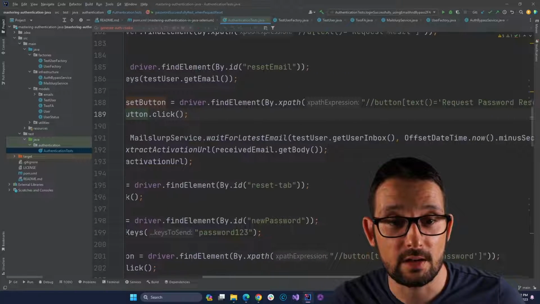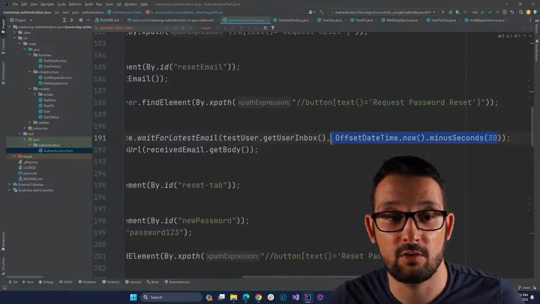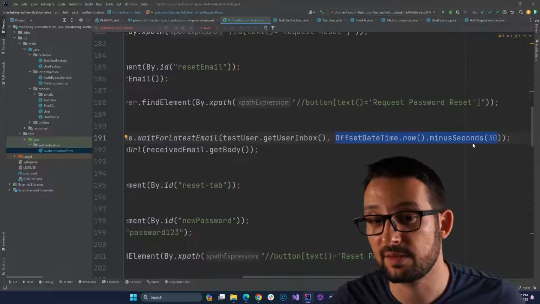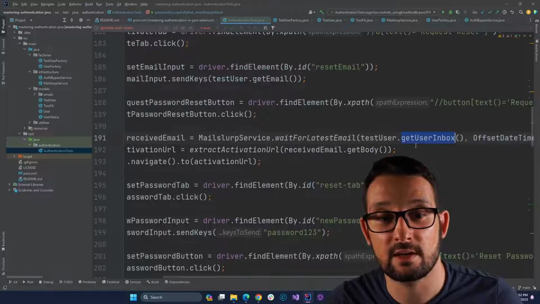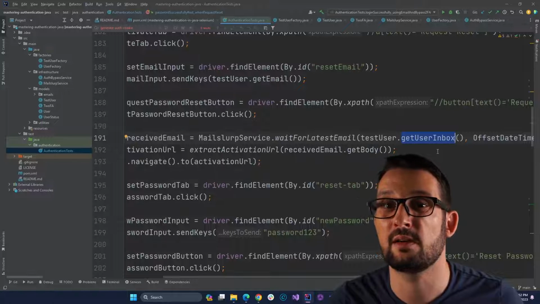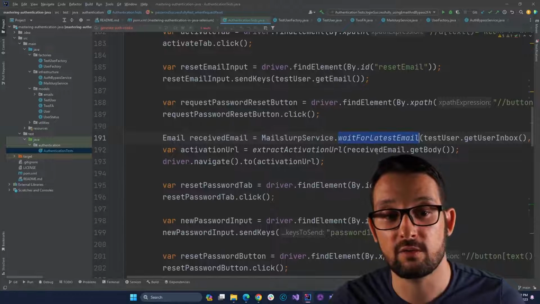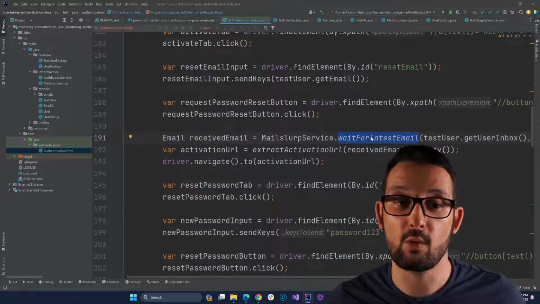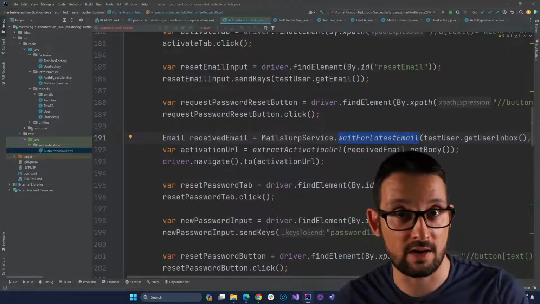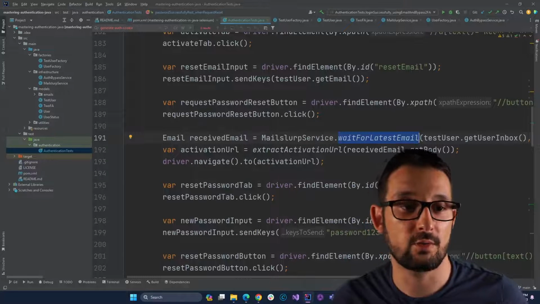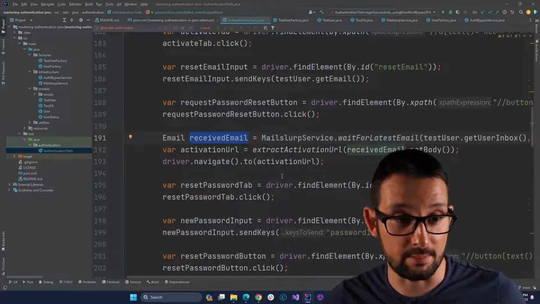Now, as you can see here, we provided that we need to wait for an email that was sent in the previous 30 seconds. And from the test user, we get the user inbox that we set during the registration process with the API. And we call this wait for latest email. This will wait until the email is received. Depending on your test environment, maybe you need to wait a little bit longer, but we will receive the email at some point.